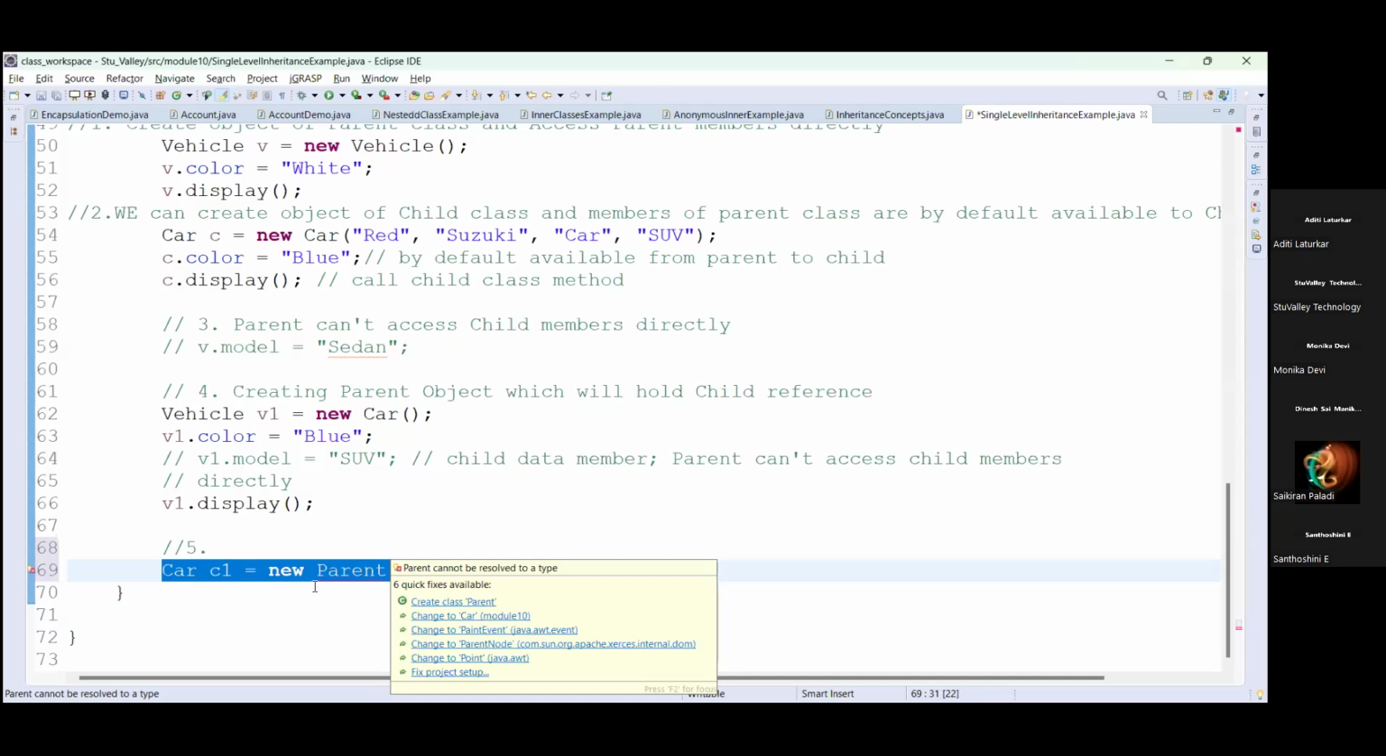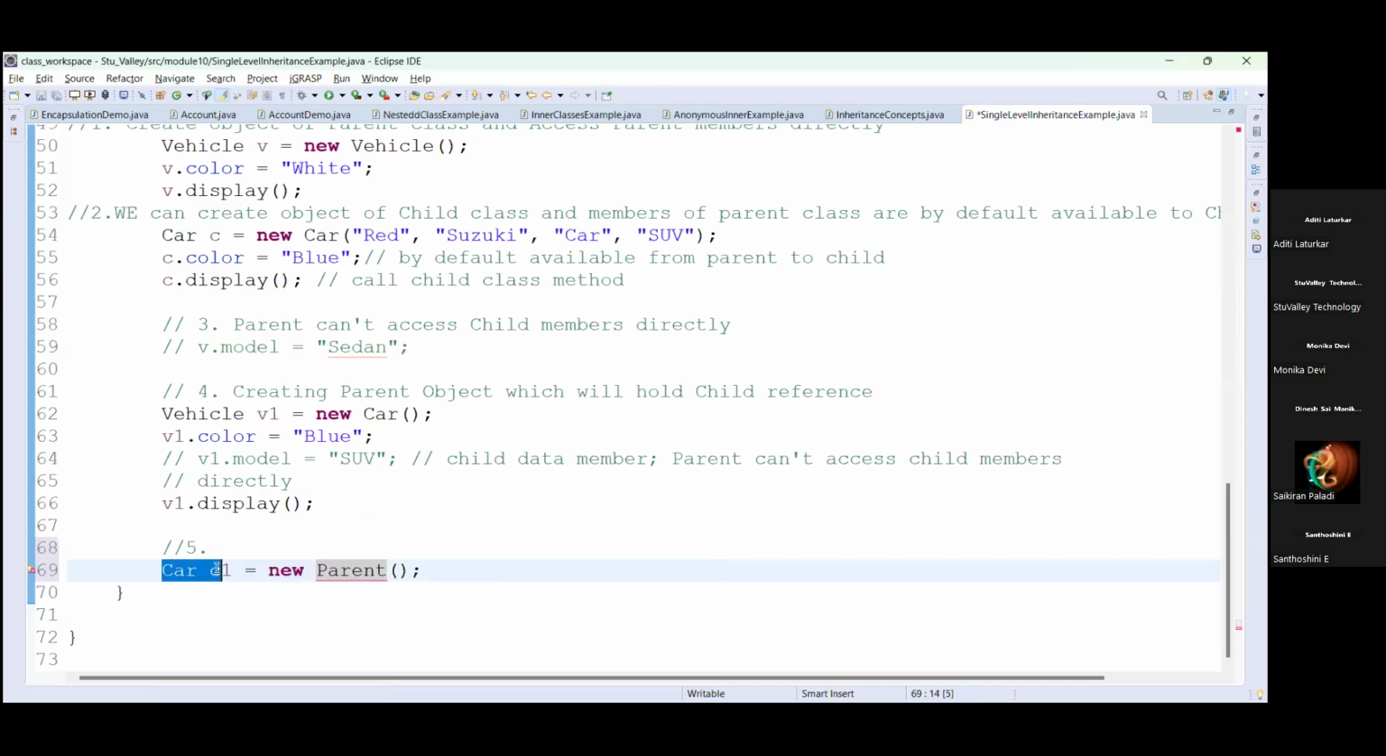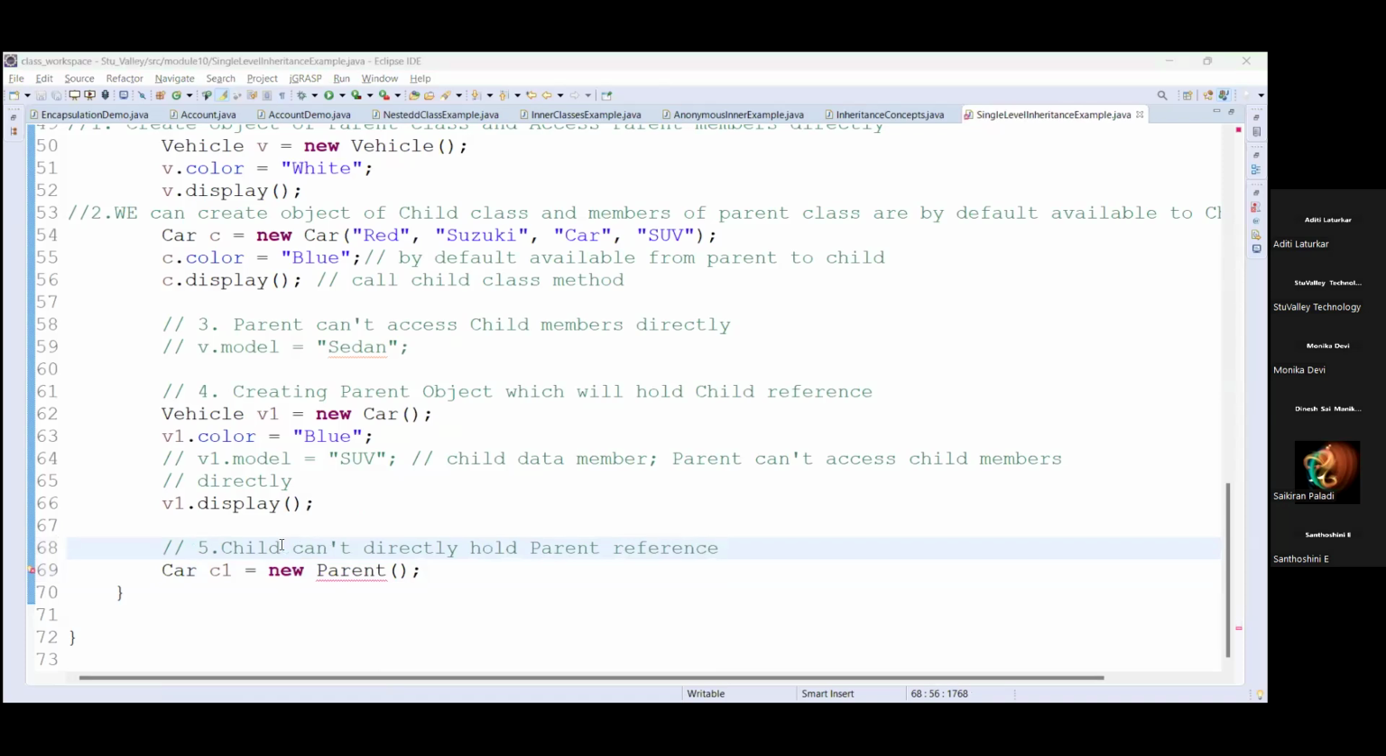A child object is never used for a parent reference. If you are using a child, then you have to use its own class constructor itself. That means the statement is: a child can't directly hold a parent reference. And this is not possible. That's why I'm commenting this.